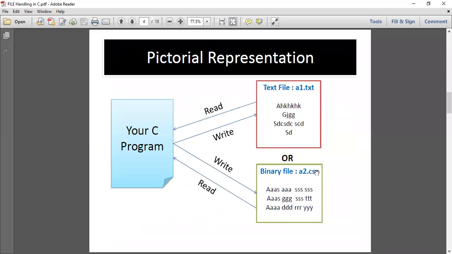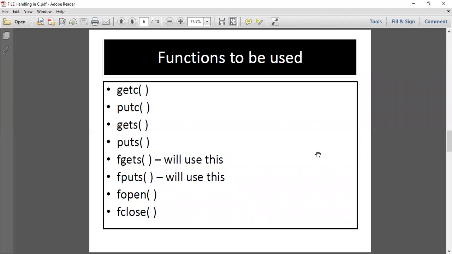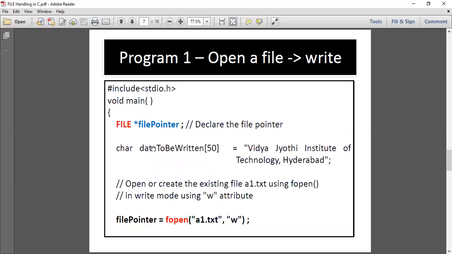We have also seen this reading, writing, or appending task can be performed on a .txt file, which you call a text file, or the binary file, which you have shown here as a .csv file. We have also seen the steps which need to be followed and what are the functions to be used. As we are handling a string and we have used a file pointer, today we have taken a string which is a character array, defined the string, and with the help of this file pointer and a new function fopen, you have given the file name, and in case of write, if the file is not existing, then it will be created, or on the existing file a new thing is going to be written.